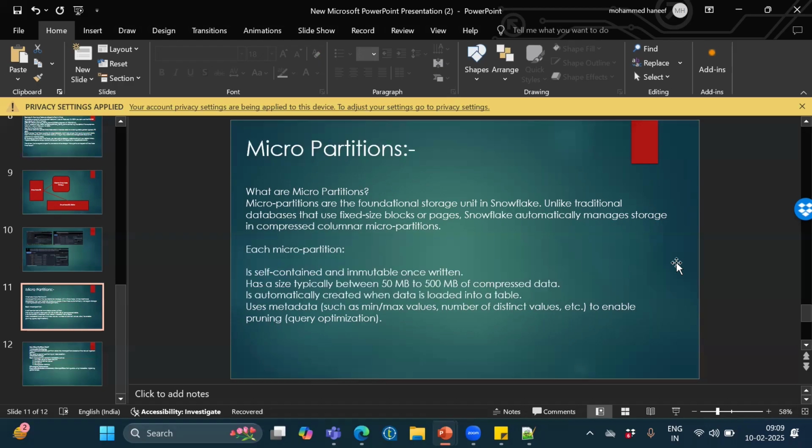Other traditional databases like Oracle, Teradata, or even Hive, you need to create partitions on a table. But here what Snowflake has done is they have created the micro partitions inbuilt. How they have created that, we will discuss deeply.